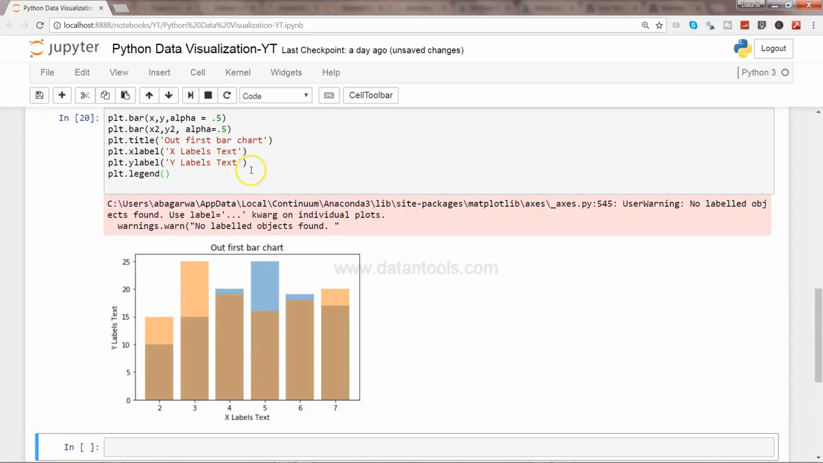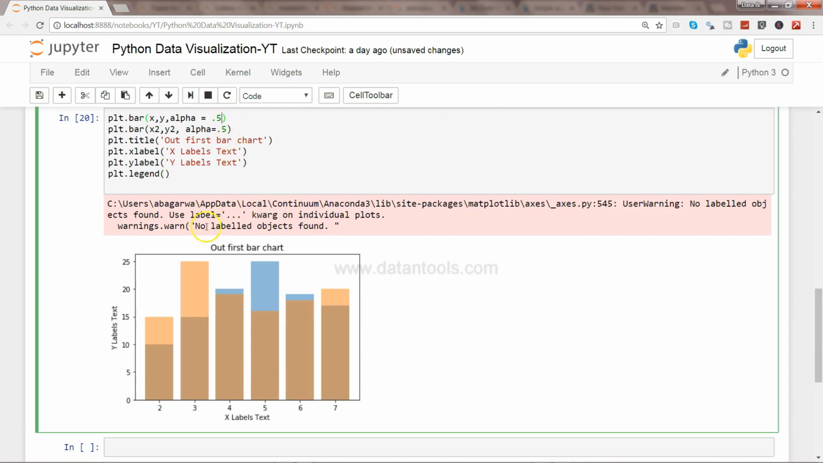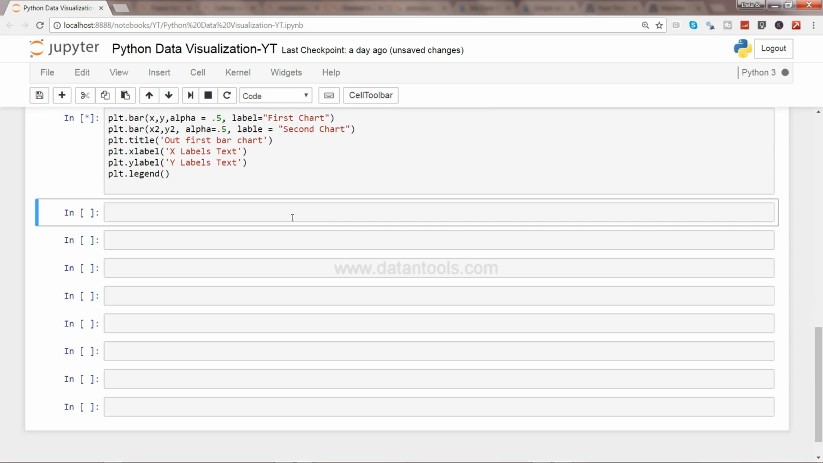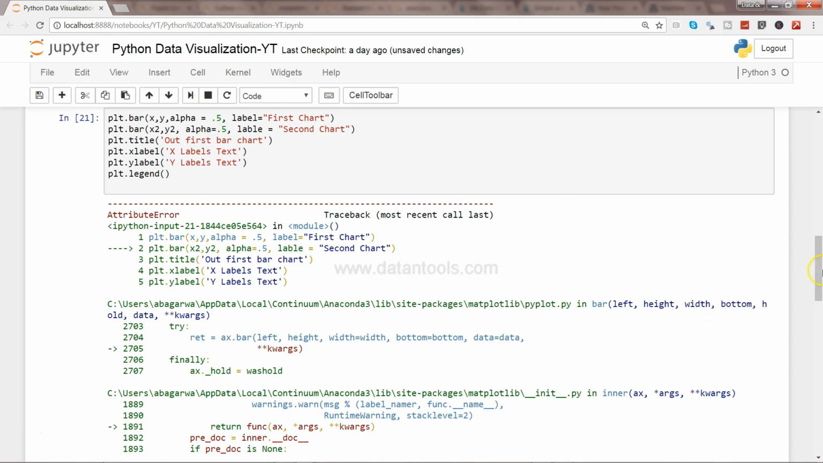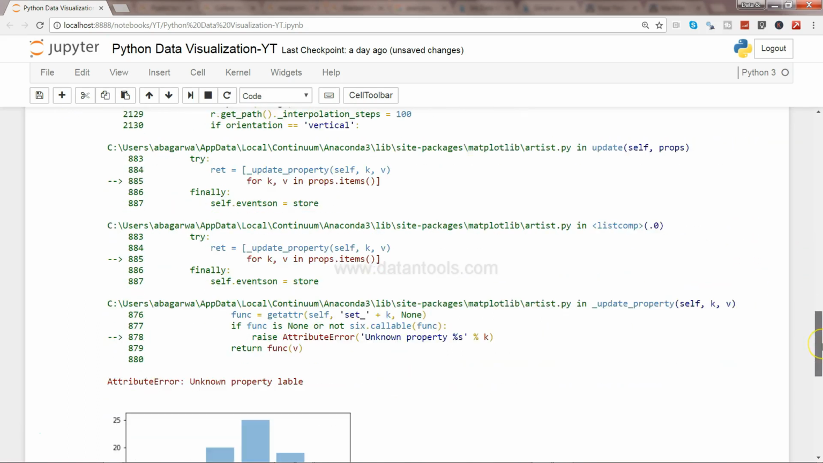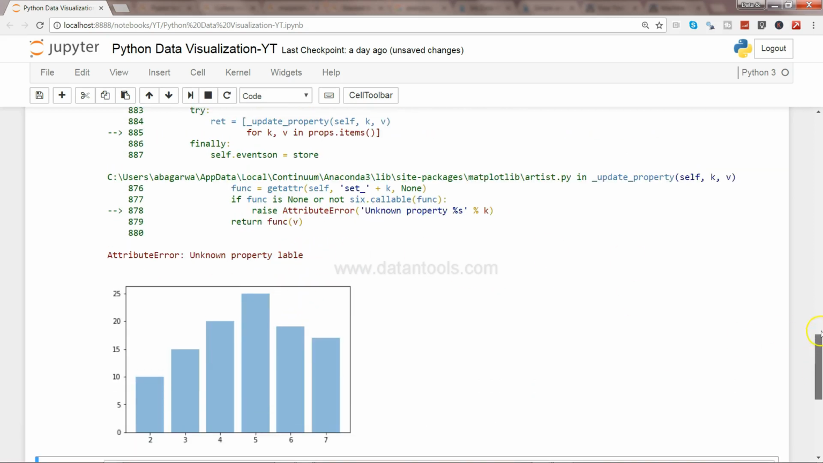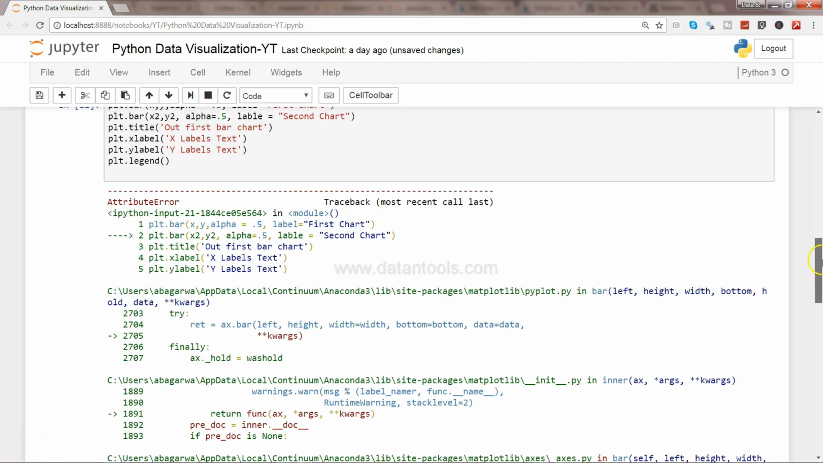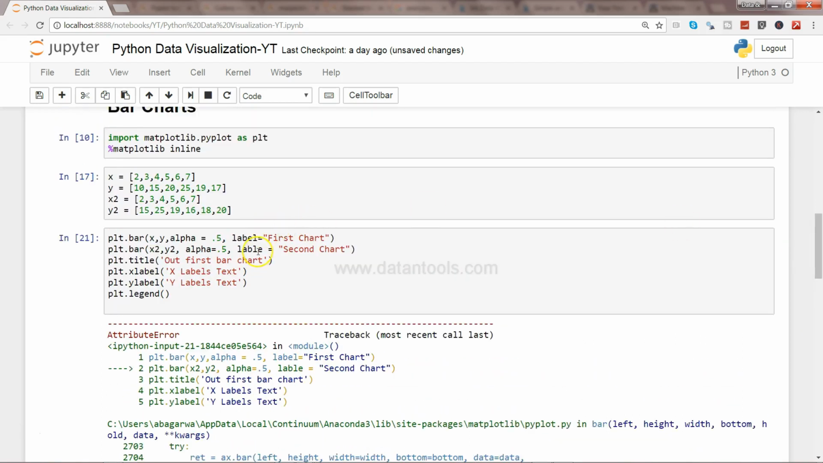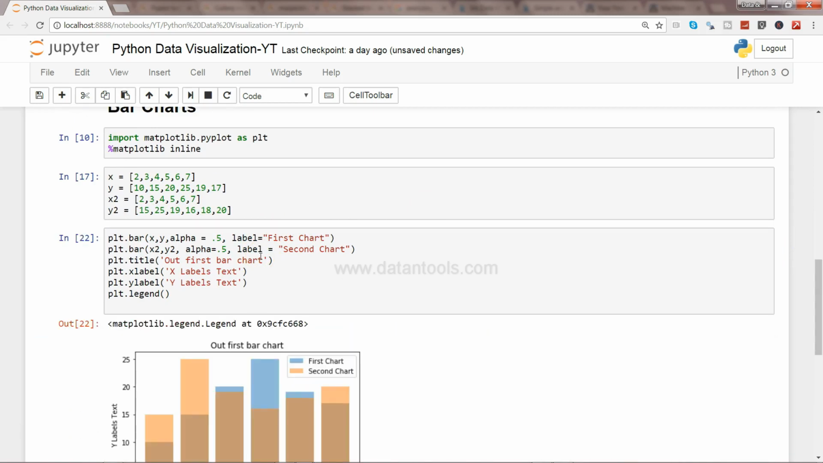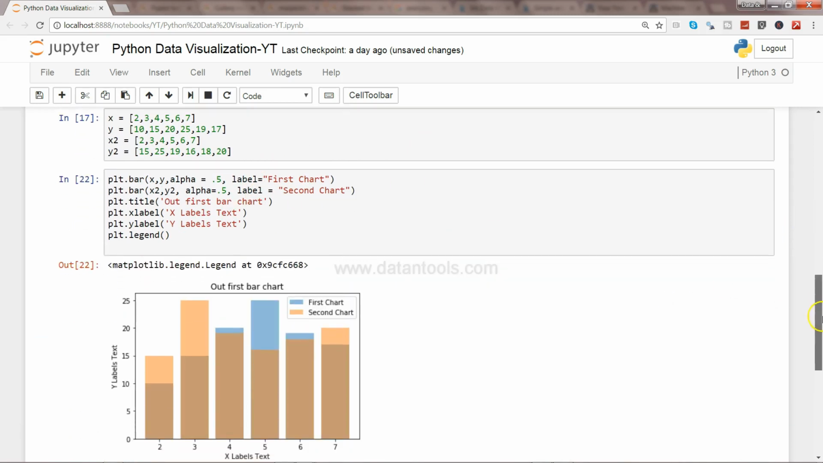So our legend is not applied because no labeled object is found, as it is saying. So let's give it a label, first chart, and label, second chart. Let's see this. Okay, this gives some error. Let's quickly figure out what it is. Unknown property label. So I made a mistake while writing it. Label. Okay, so now we got it.